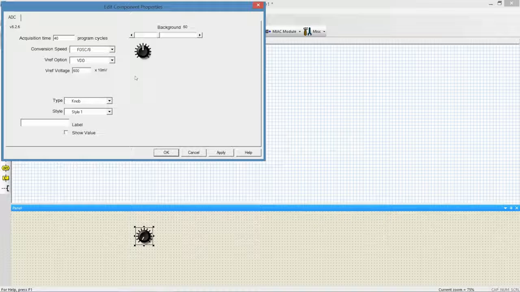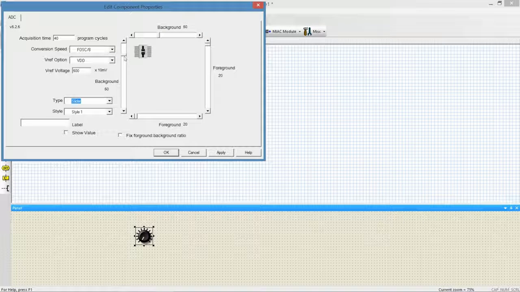Here we can see we have a knob type and we can also have slider type variable. We can increase its length and its width, and we have different types of sliders, slider 1, slider 2, and we can also give a custom shape to our slider, but I'll go for style 1.